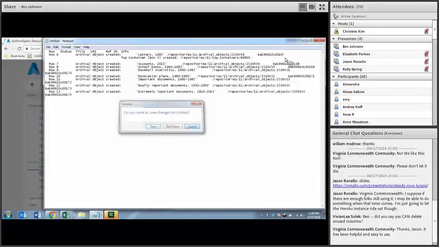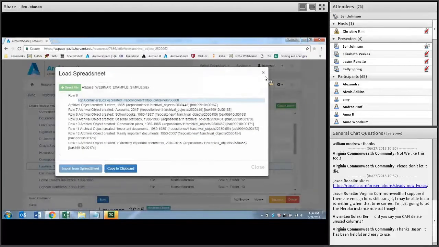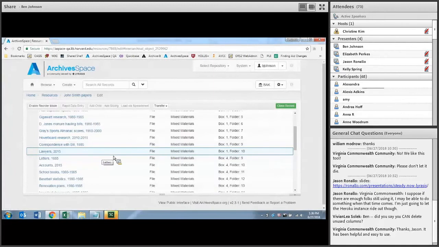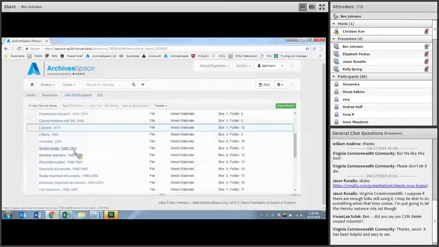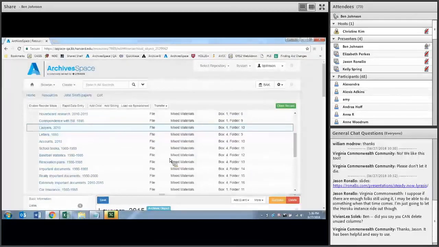So we've imported all of these. Let's see where they are. They came after lawyers. And there they are. Top container was created. So box 4, folders 9 through 16. So that was a simple example of a simple inventory.